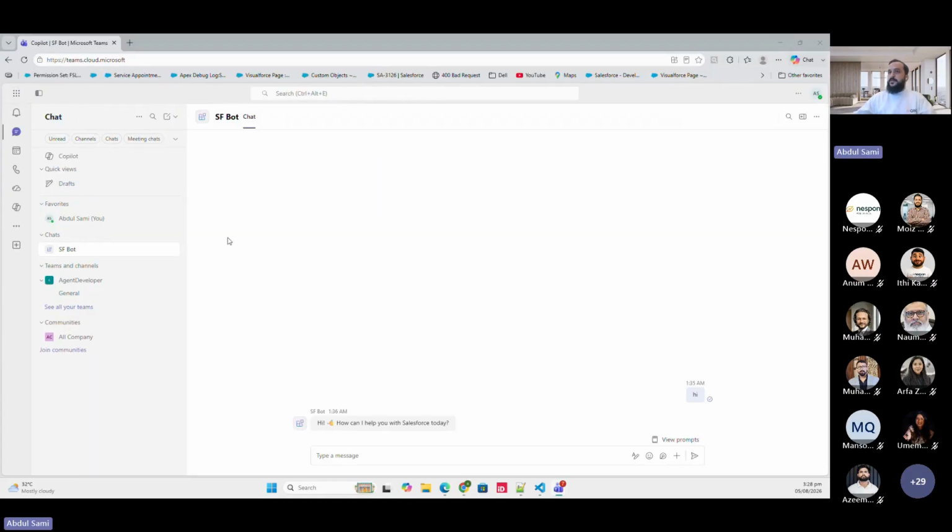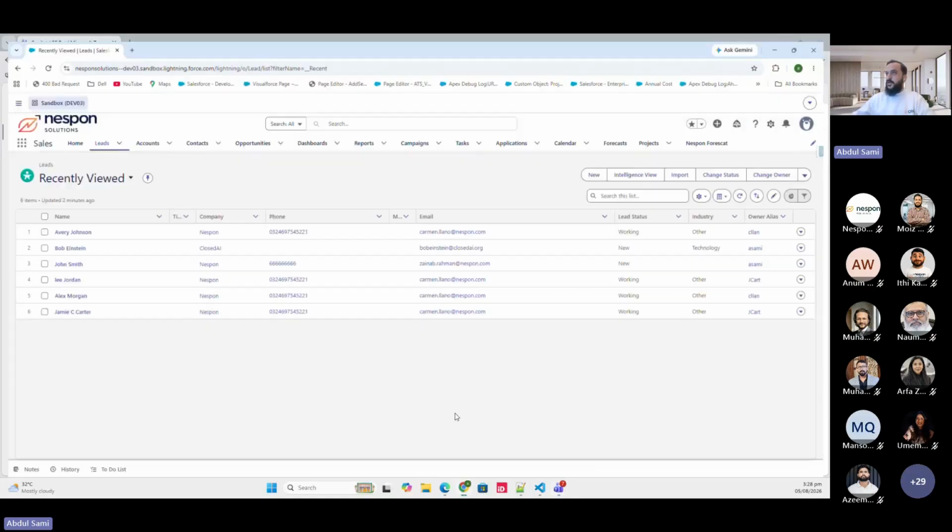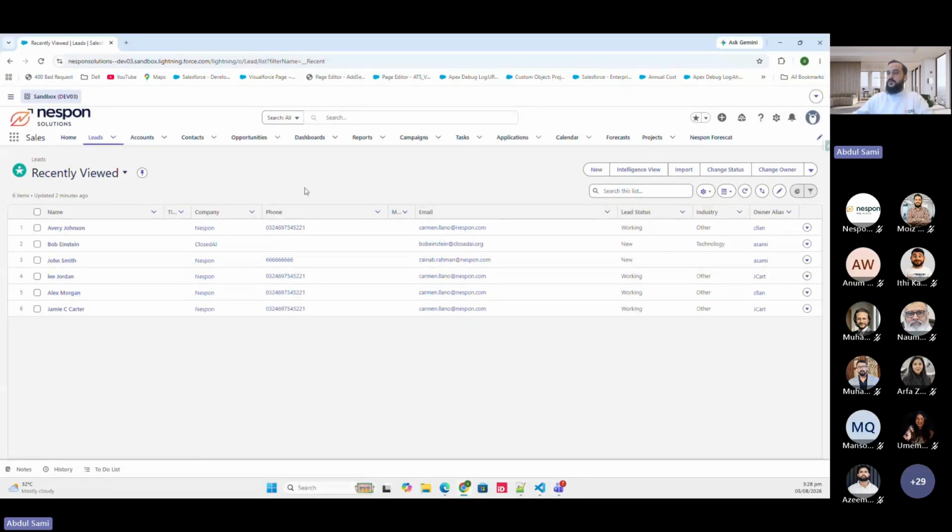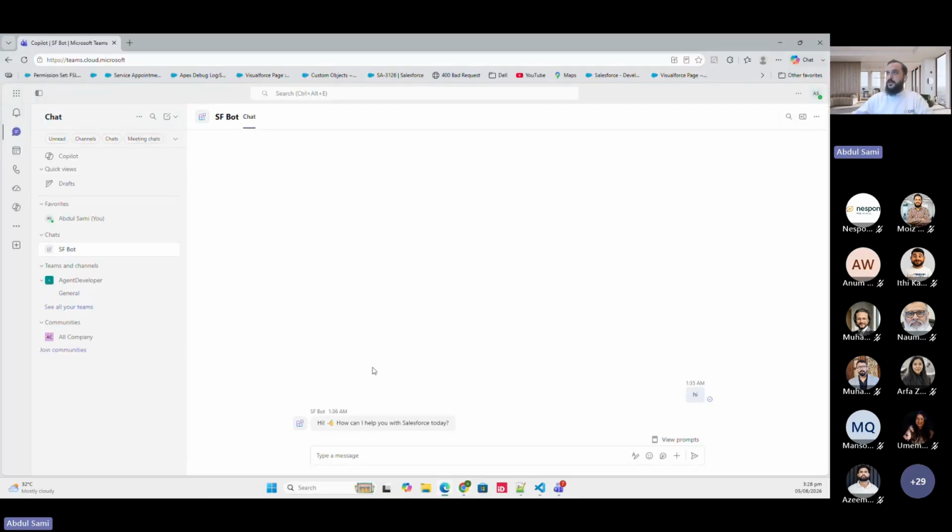So let me minimize this. I hope you can see the Teams screen. We have this Salesforce bot, and on the other end, we have this Salesforce screen that we are using as our backend. If I go to Teams, I already have the Salesforce bot opened over here and have sent an initial prompt, and we have a response from it, asking how can I help you with Salesforce today? And I have some prompts that I can send.